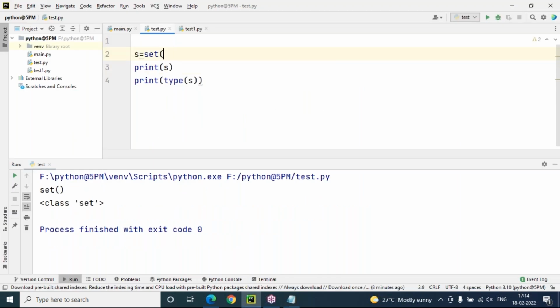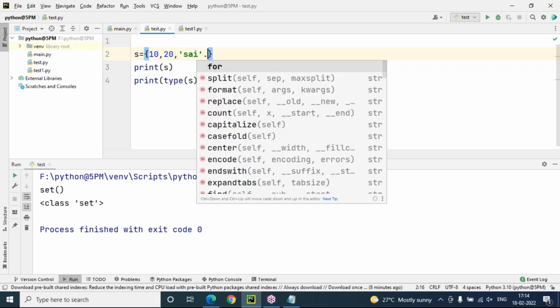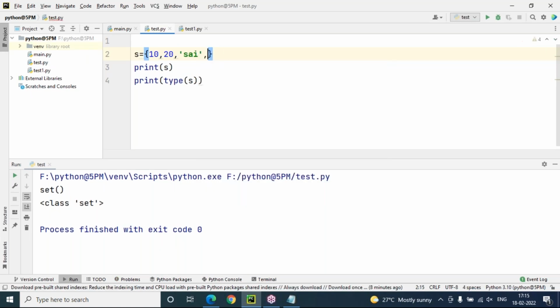Let's create a set with elements like 10, 20. I'm giving different values, names, a floating value and a character also. Once we run this, you can see the order that I maintained while creating the set, but the same order is not appearing here. It's a completely different order.